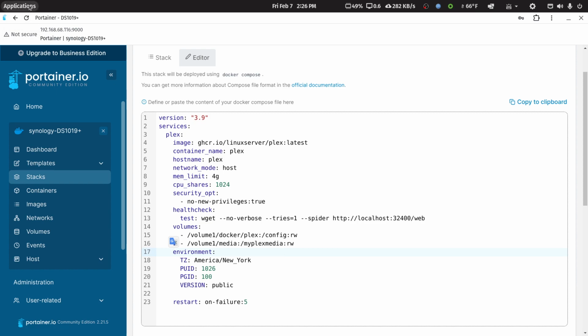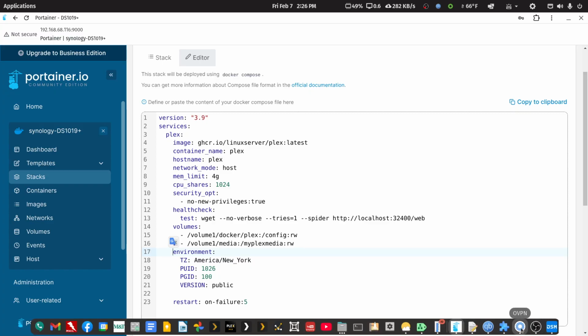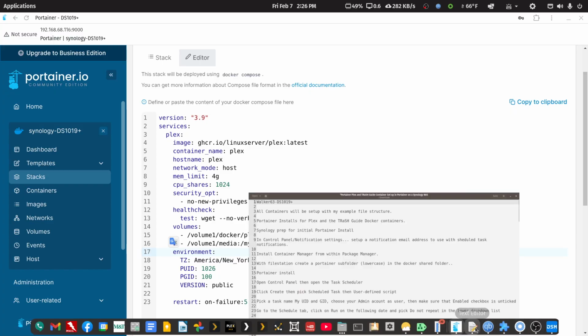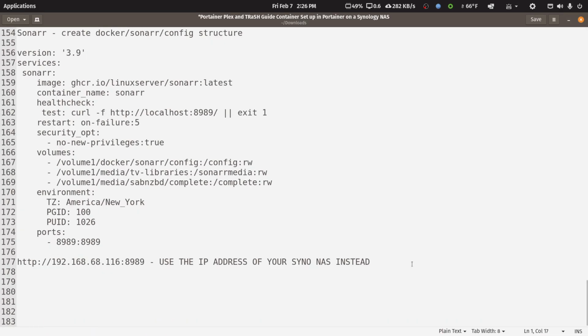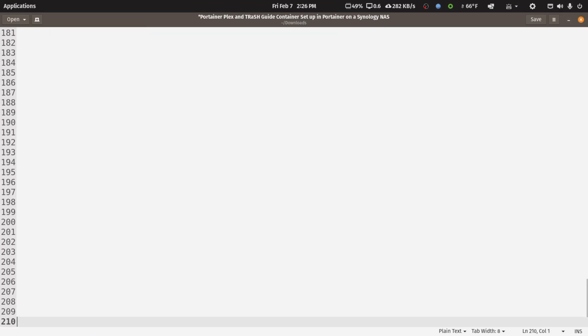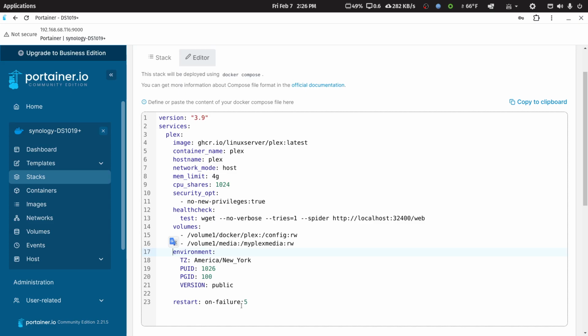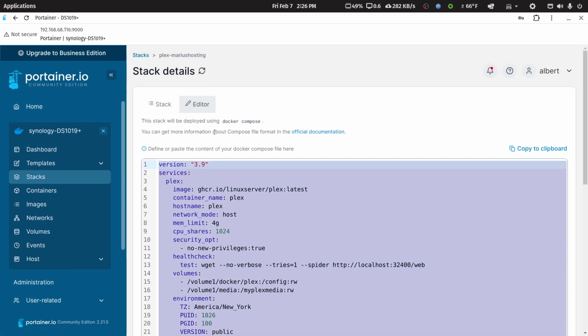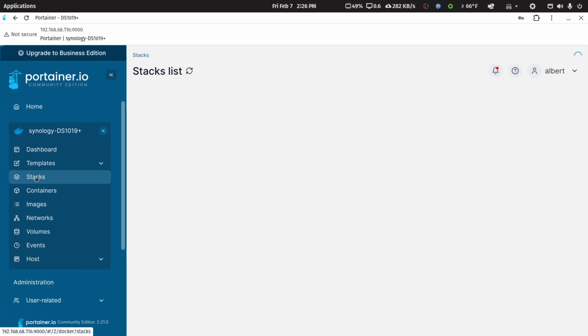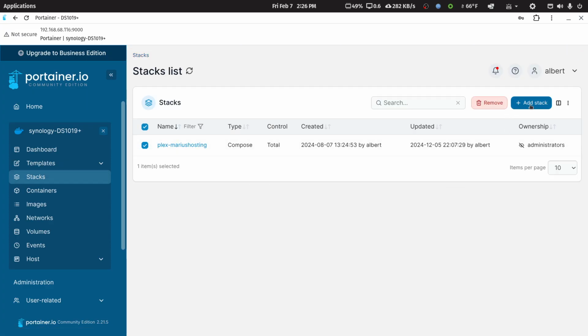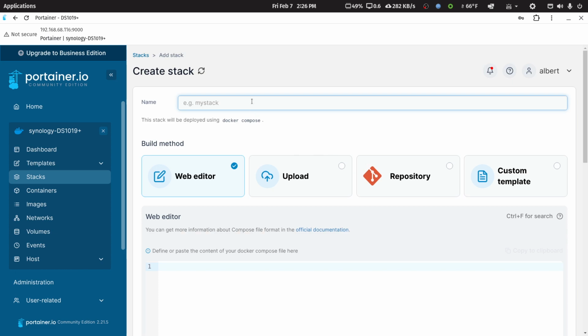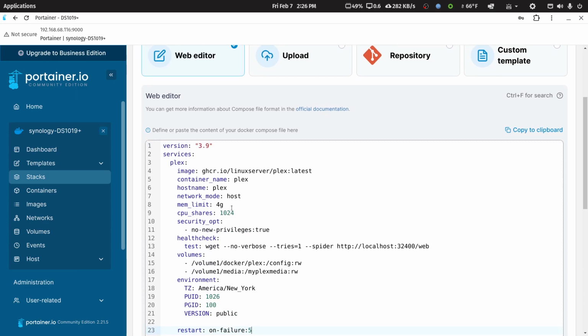So let me get my scratch pad back. All the way down at the bottom. I'm just going to paste this in so I have it handy. So now I'm going to copy all this. I'll cut it actually. And go to the stacks, and I'm going to get rid of this stack. So we'll start completely new. All right, so I'll call this stack Plex. Go to the web editor, paste that back in.